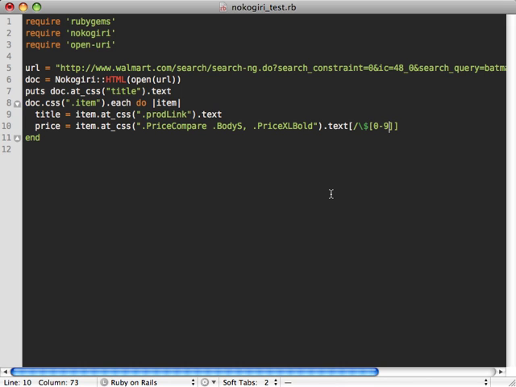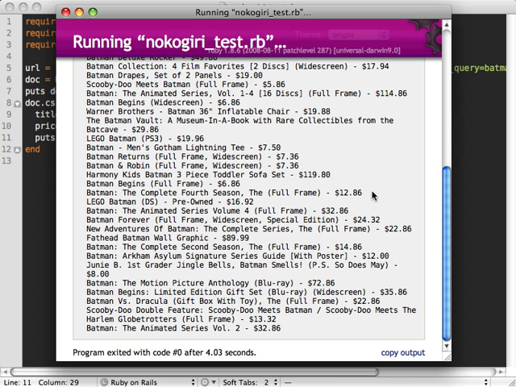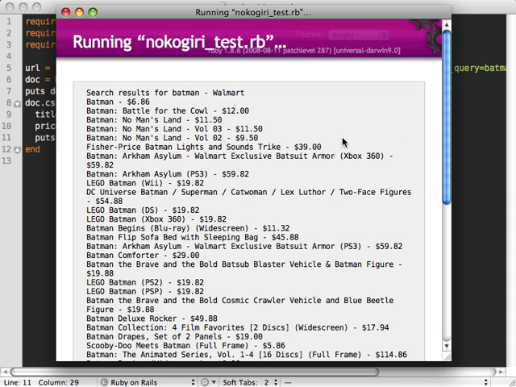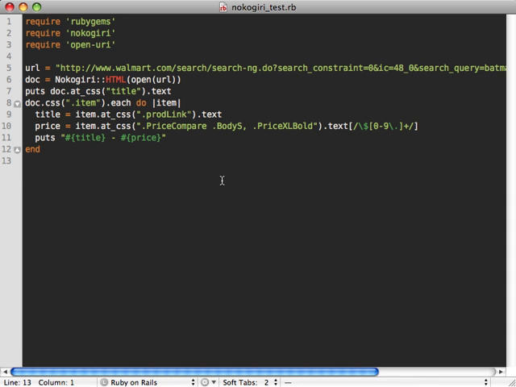So let's just fetch everything that's a number and a period. There we go. That will actually use a bit of regular expression to extract the price out of that string. And then let's just print this out with the title and the price. There we go. And when we run it again, we get a list of each of the products along with their prices, just like we expect them.